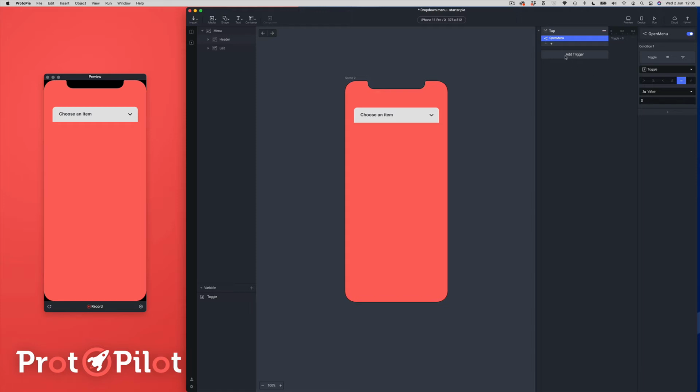Okay, so I'm now going to just duplicate this condition. So Command D on the Mac or Control D on Windows. And I'm going to rename my second condition close menu.